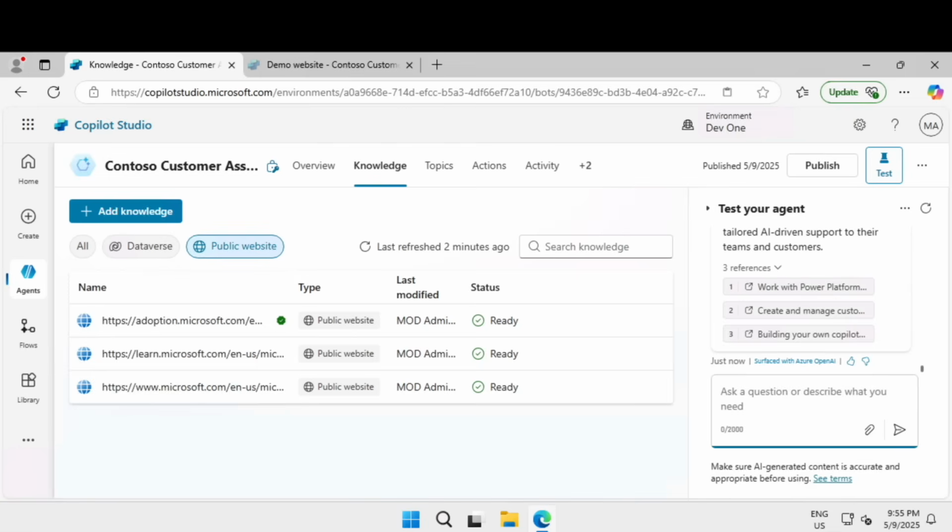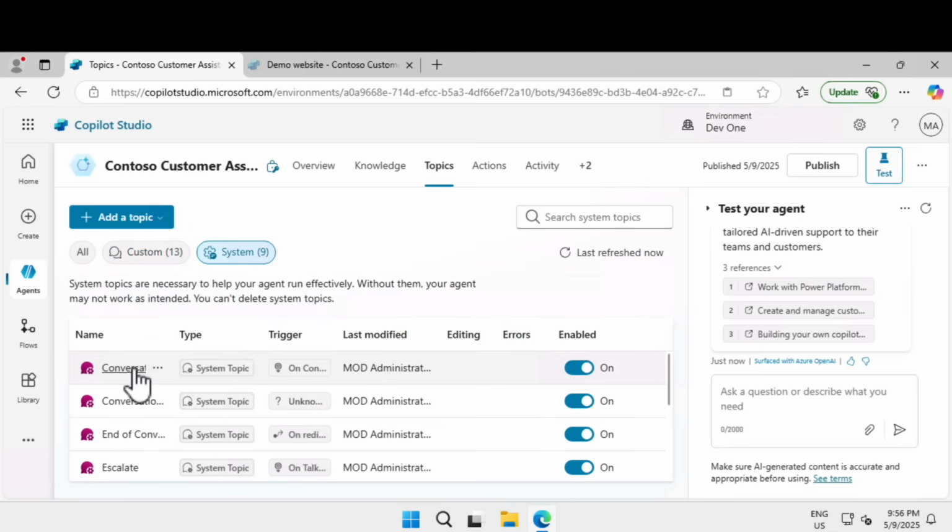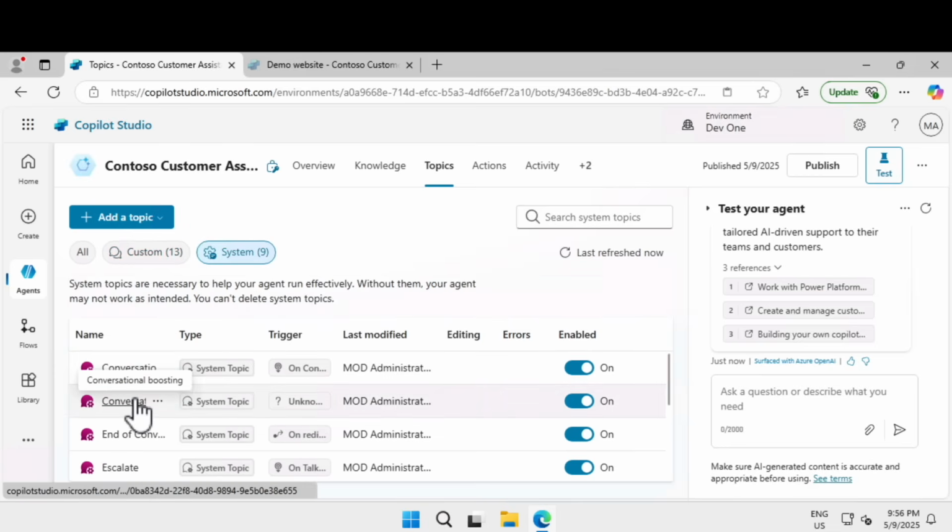That is working. The next thing we are going to learn is how to configure custom instructions for any sort of classic orchestration. So let's go under topics and click on system and click on conversational boosting.